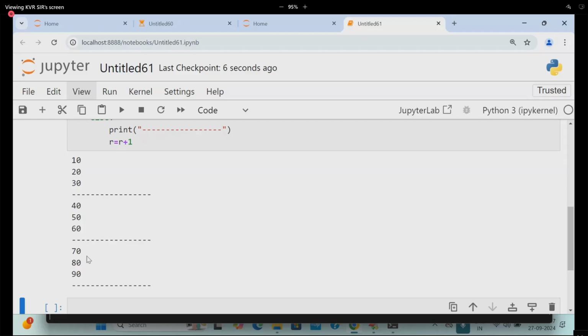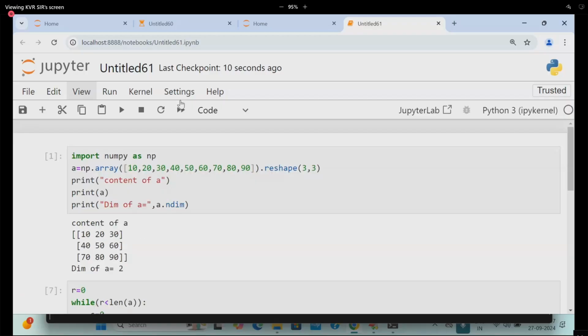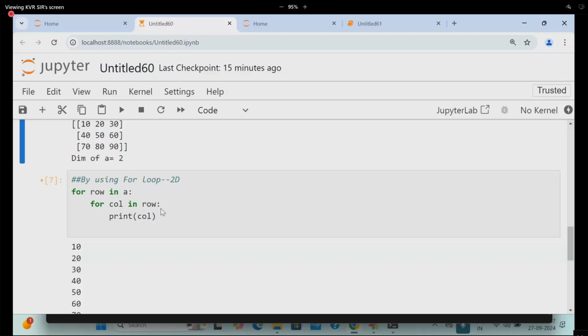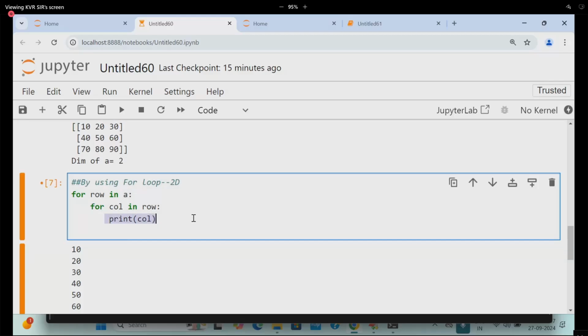Writing for loop related code is very easy. How did you write it? For row in A, for row, column in A, all these things are easy. Are you able to follow? Online students, I hope you are comfortable with this. Let us go further now, students.